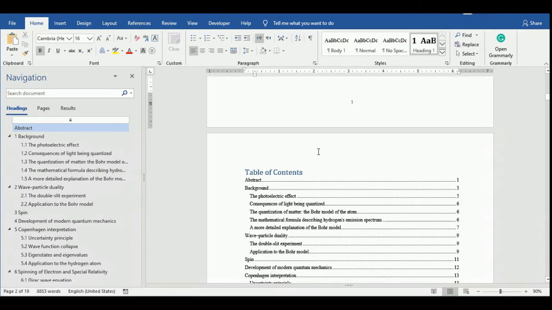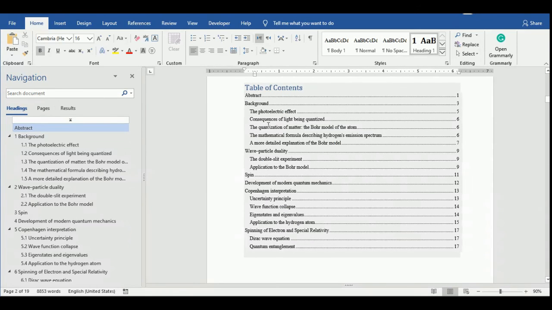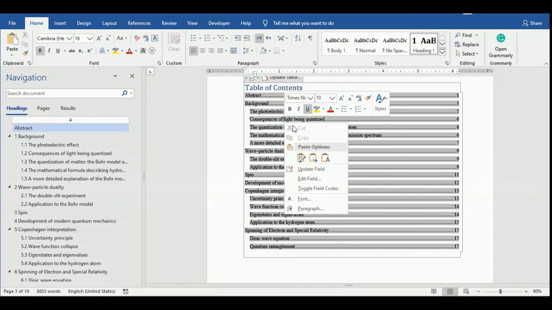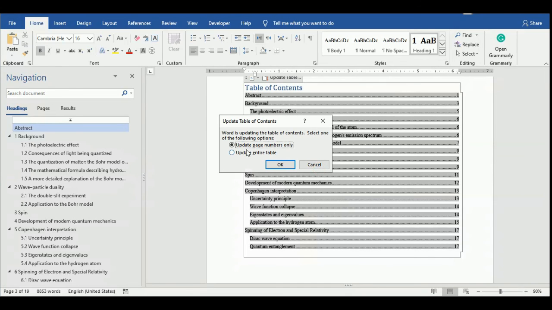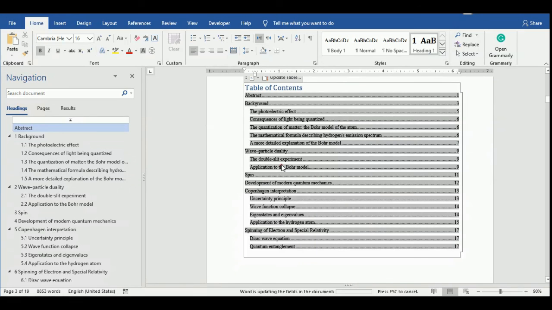And you can have this change appear in your table of content by right clicking on it, Update Field, Update Entire Table, and OK.